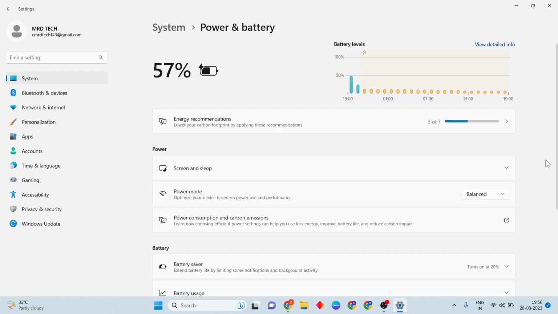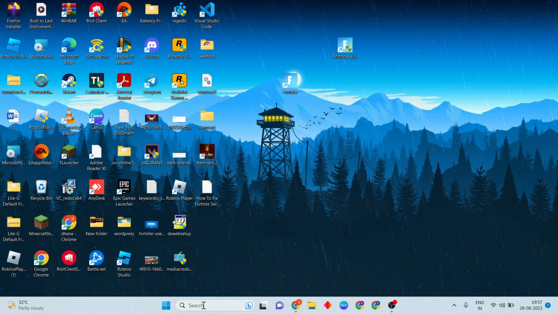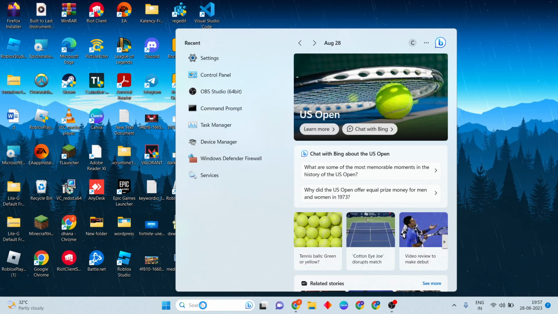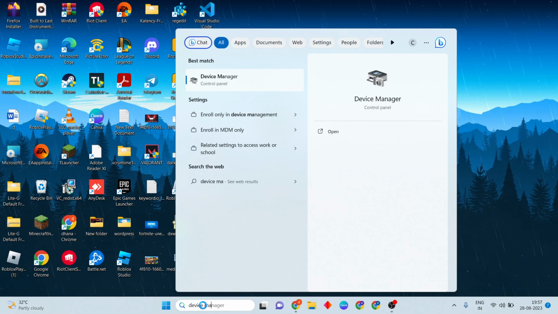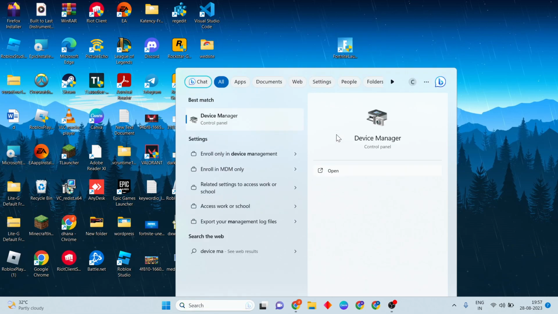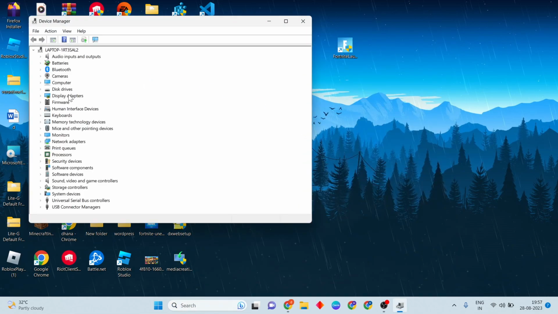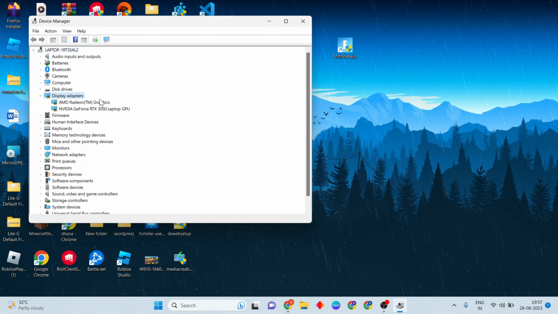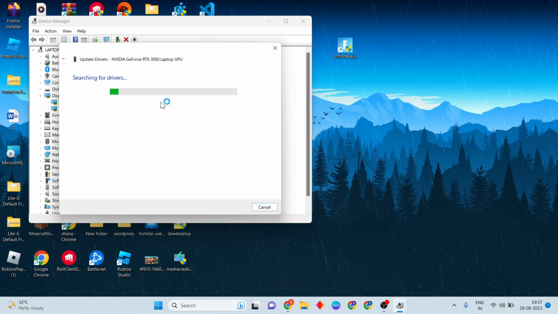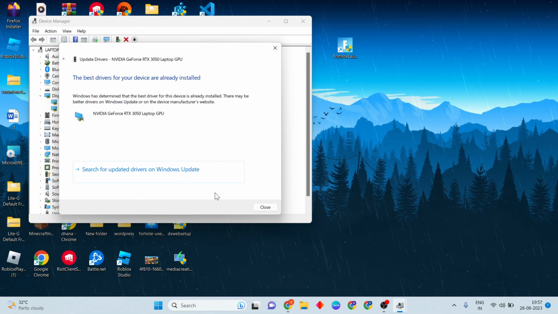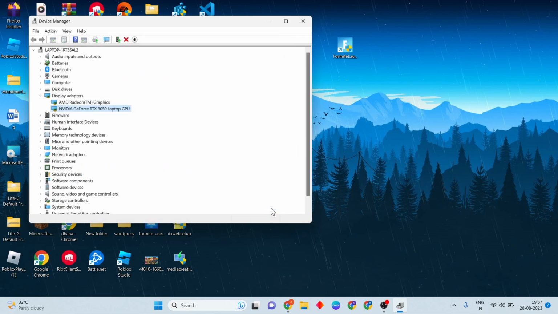Okay. Then next step, you will close the settings, then click the search bar and search for Device Manager. You will click to open. You will see Display adapters. You will double click to see the graphics card, then right click to update driver. You will see search automatically for drivers. You will click it to get the driver inside the PC, okay? You will install it.